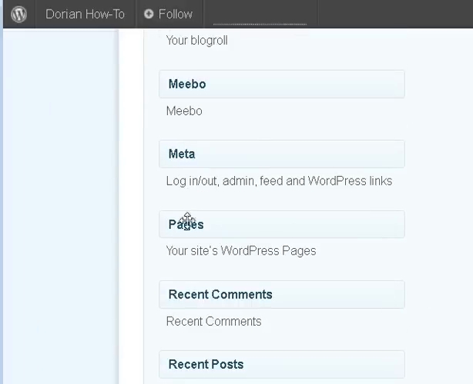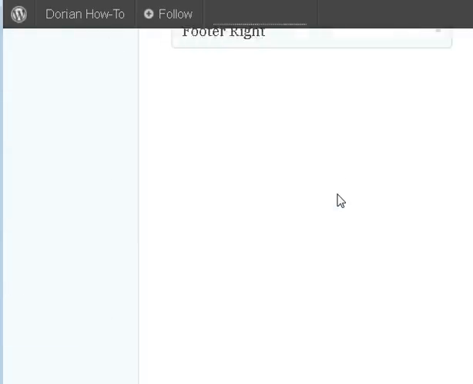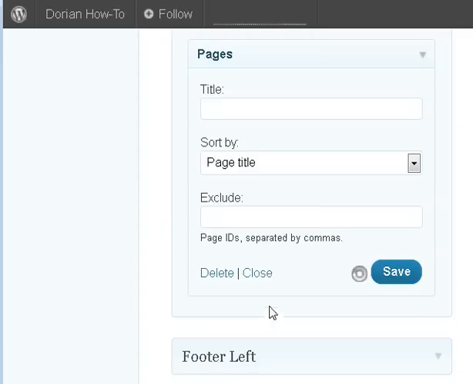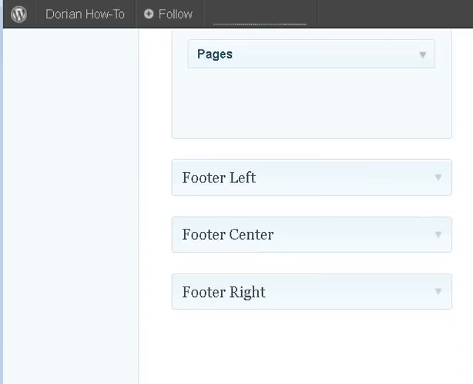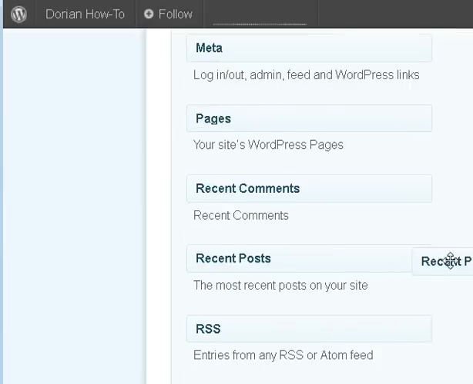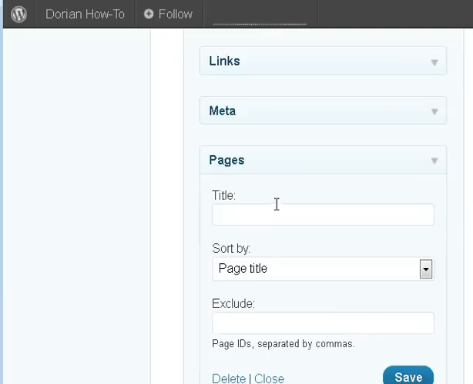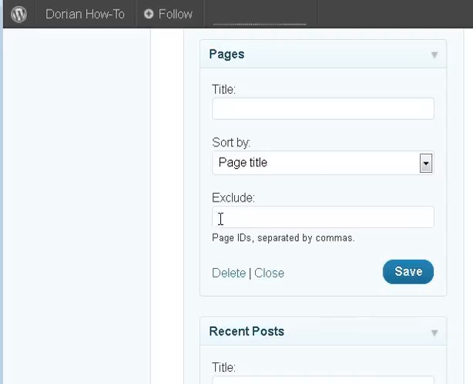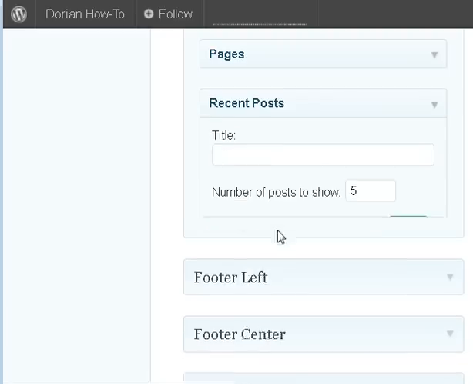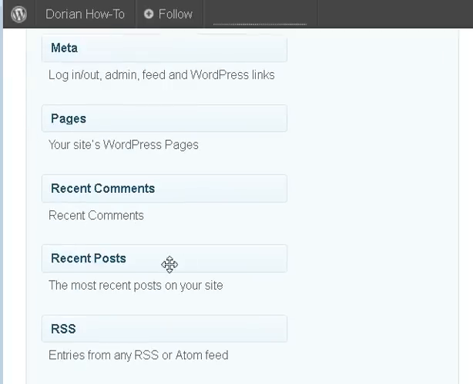Scroll down. Pages will display pages of your blog in the sidebar as well. Recent posts. Any posts you do recently, this will display the most recent posts. And you can actually choose the number. Same here. You can basically exclude or only choose certain posts you want to show. 1 minute left. Going really fast, probably making people dizzy.